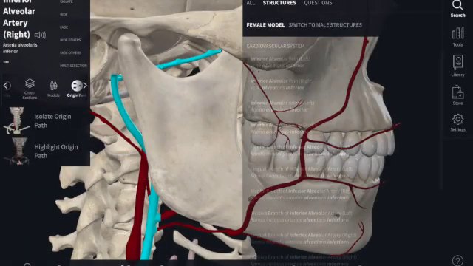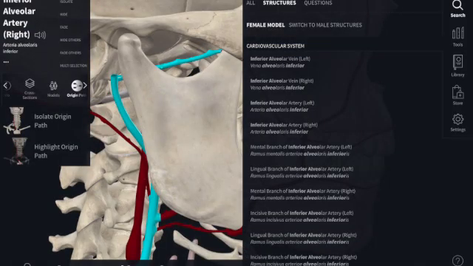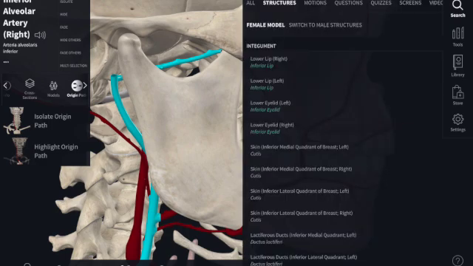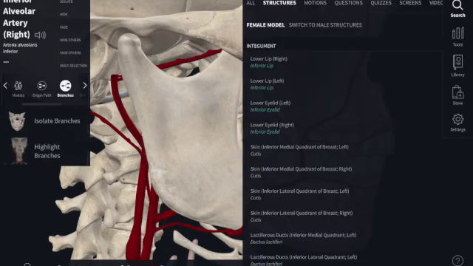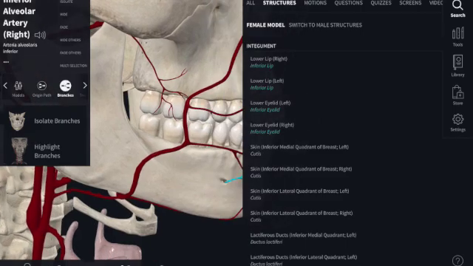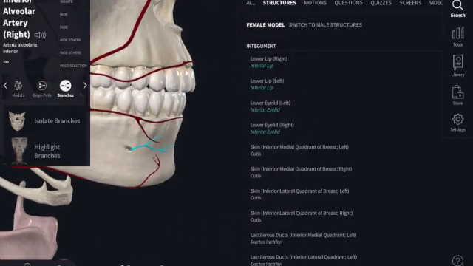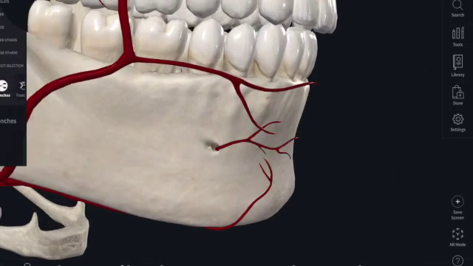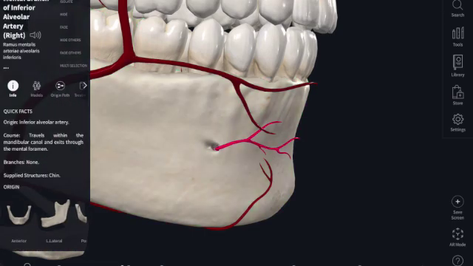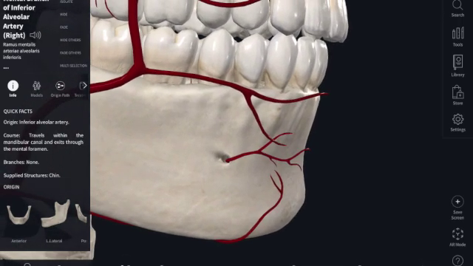But the next branch of it is actually going to come out, and there is our mental artery coming out of the mental foramen.